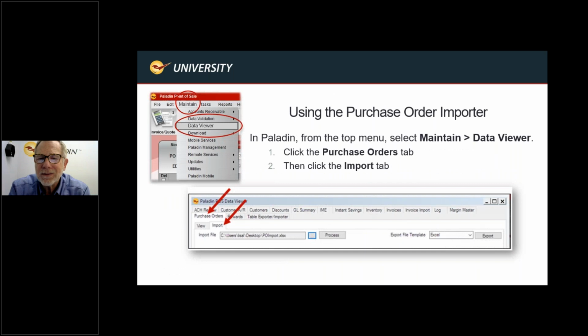How to get into it? Just go to Maintain Data Viewer at the top of your screen. You're going to select the Purchase Orders tab, and within there, you're going to click the Import tab. You'll notice on this window, on the far right-hand side, it says Export File Template, and then it has the button Export. It's kind of fuzzy, but I think we can read that.